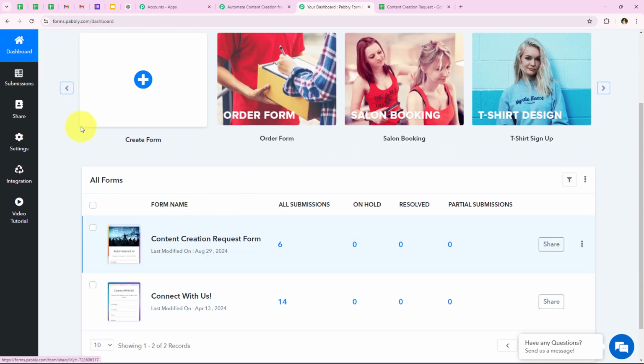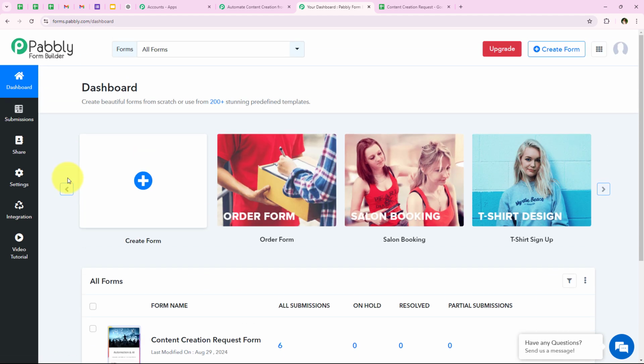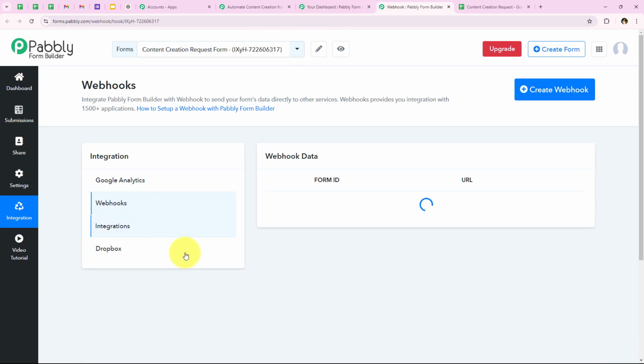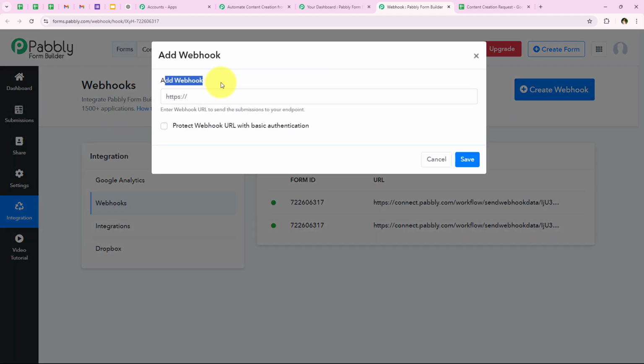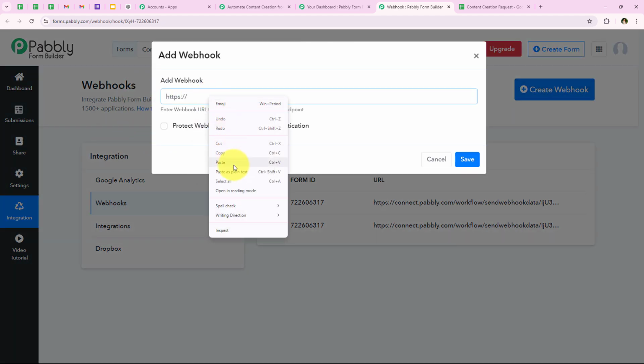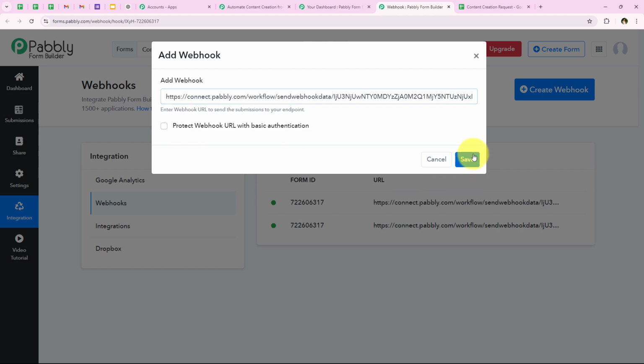Over here you can see the form that I've already created. Now to connect this with our workflow, from the left sidebar we are going to go to the integration application, and we are going to open this in a new tab. Now I'm going to open integration, and from here we have to create webhook. Now it is asking me to add the webhook, so we are going to paste the webhook URL right over here, and then we are going to click on save.